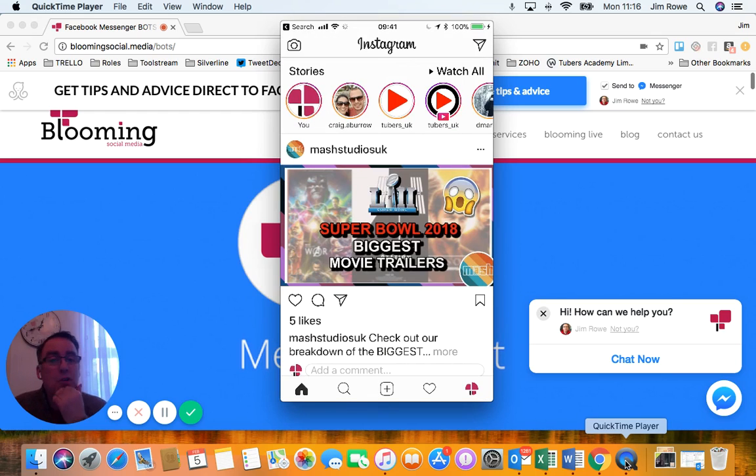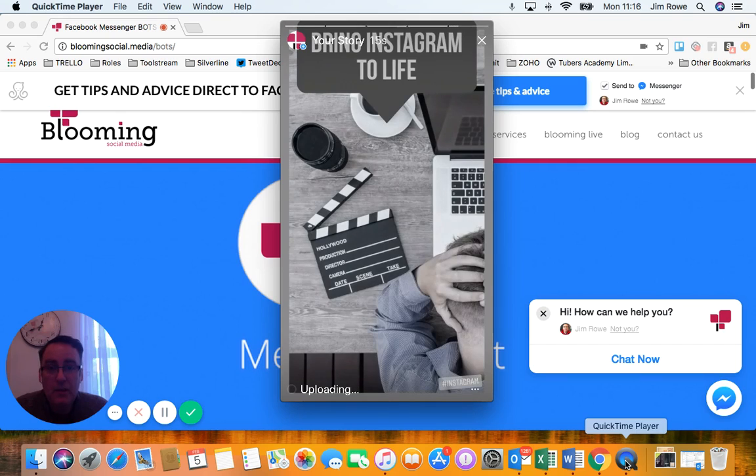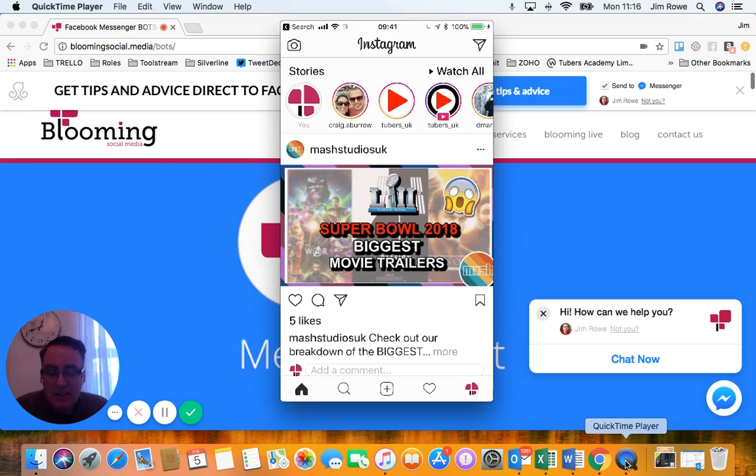Now you'll notice the stories along the top. They've all got the coloured circle around them. That means that they're unseen by me. So it means that somebody's got a story from the last 24 hours and it's unread. So I'm just going to click on mine just to check it. There we go. And it comes to life. Boom, goes colour, then goes back to grey. So it'll just keep rotating around. It just adds a little bit of life to an otherwise very still image.